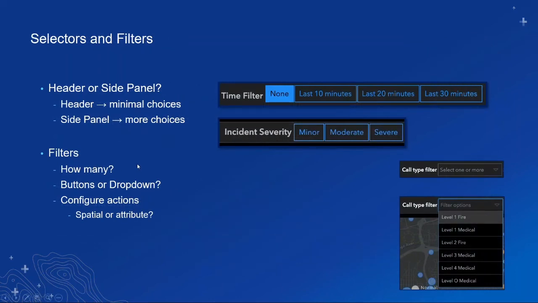And the last element is the selectors and filters. So where should you put it? Think about the header or the side panel. If you only have a few choices, maybe pick the header. If you have a lot more choices, pick the side panel. What kind of filters are you going to have? Are they going to be buttons or drop downs? And then what actions? Once the filter hits, what is going to happen? Is it going to filter spatially or through an attribute?